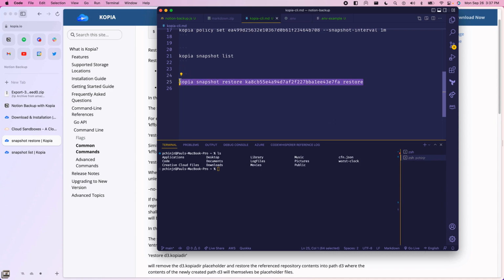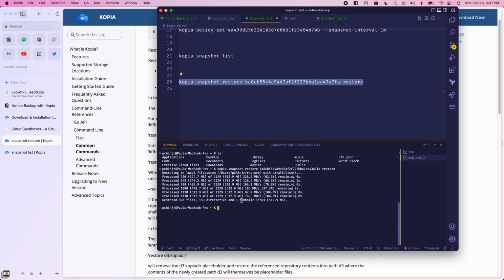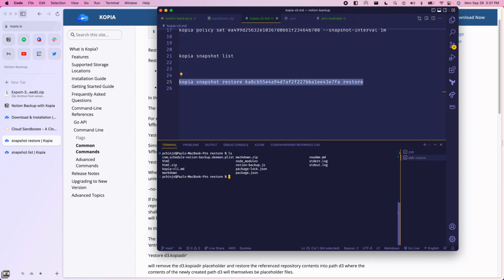Let's run Copia snapshot restore, and what we'll see is the output of it actually bringing down all of those files again. And wow, that was really quick. So now we can look inside that directory, and we see all of our files backed down from S3, unencrypted, decompressed, ready for us to use.